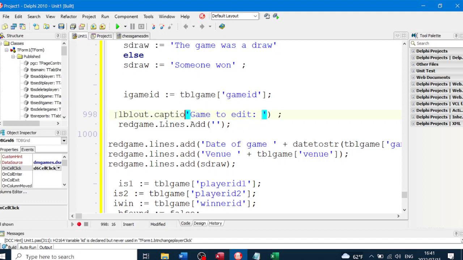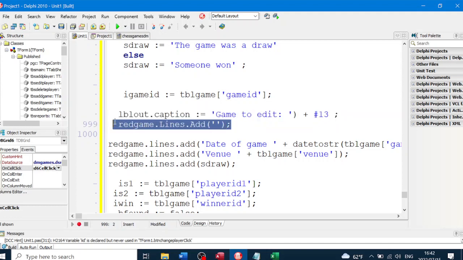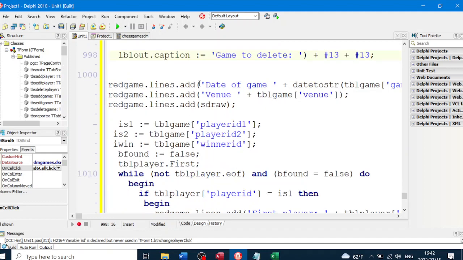LBL out dot caption colon equals, and then we just add a hash 13 to the end of that line, and then we'll add another hash 13. Oops, 2 lines. Going to delete. So now we're going to do the following.